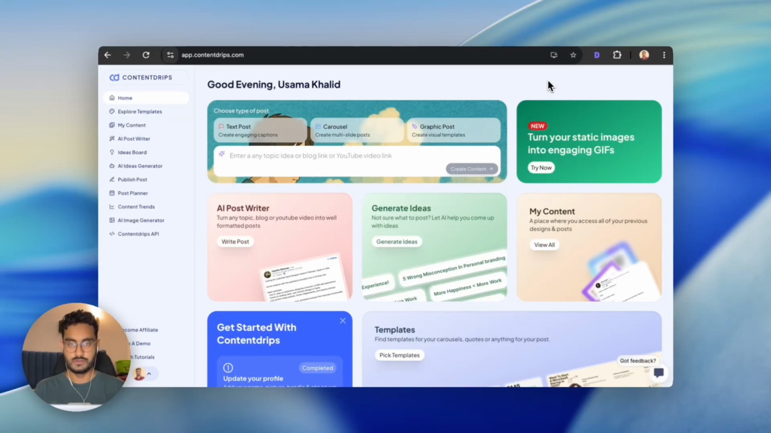Hello everyone, today I'm going to show you how you can use Contentdrips API to automate your social media carousel or any kind of social media graphics. So first of all, we will need to have Contentdrips API, and then I will show you how you can prepare your template, and after it we will make our first API call using n8n or through our REST API. So let's get started.